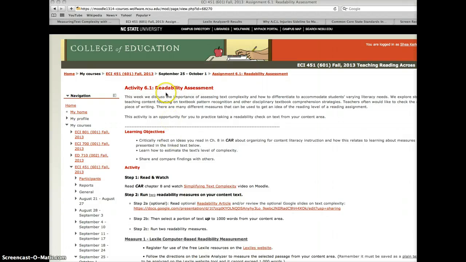This week we are talking about readability assessments. Readability assessments are measures that we can use to tell what grade level or what reading level a text is. And we can use these so that we can match our text to our readers.